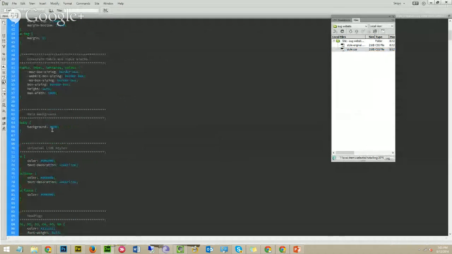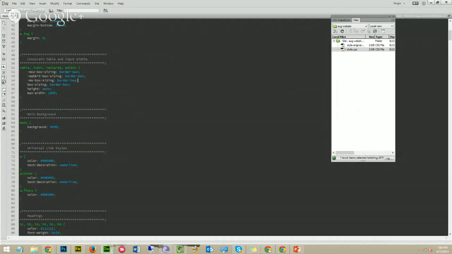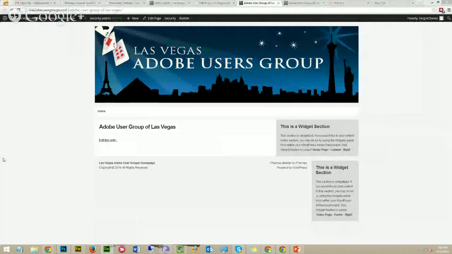Did I change it? Body color. So put a space in, Control S. So save it, upload it. It usually tells me in the log. Let's see what's happening.